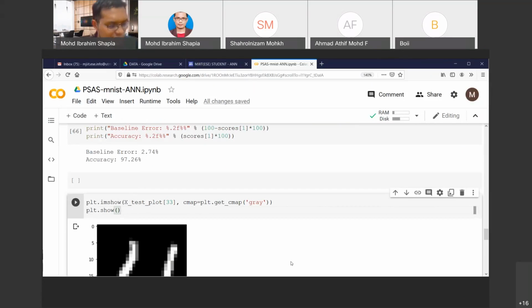Okay, all right. So that's the main idea of today's class. Okay, I have a question, I think. Ada soalan. How to import custom datasets, right? Okay, how to import custom dataset. Oh, as simple as this one.